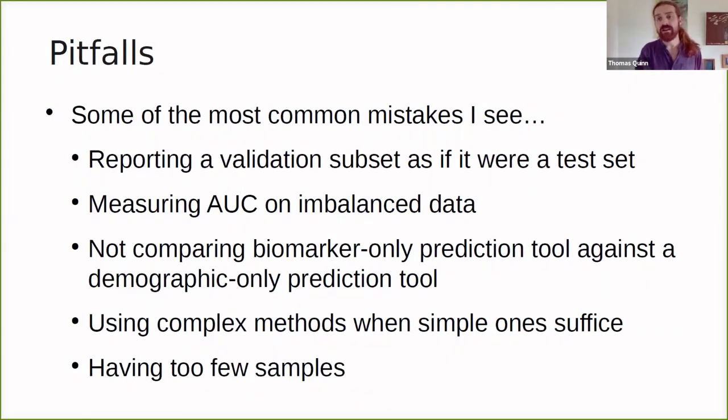Otherwise, the performance you get can be overly optimistic, which could mean that the performance suggests the model does work when it in fact does not work. The second issue is measuring AUC on imbalanced data. I've already given quite a bit of detail on this. The AUC is not reliable for imbalanced data, nor is accuracy alone. You must look at multiple performance metrics, especially sensitivity, specificity, and precision, and judge the goodness of a classifier based on the aggregate performance of all of those different metrics.